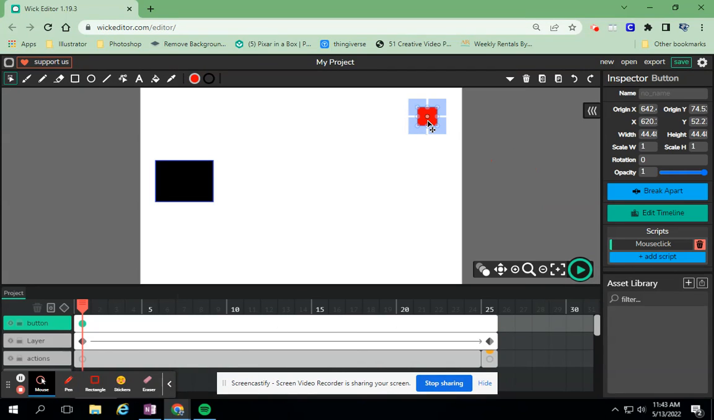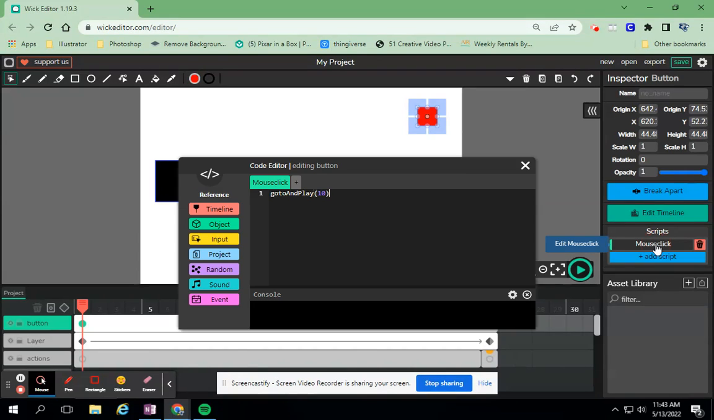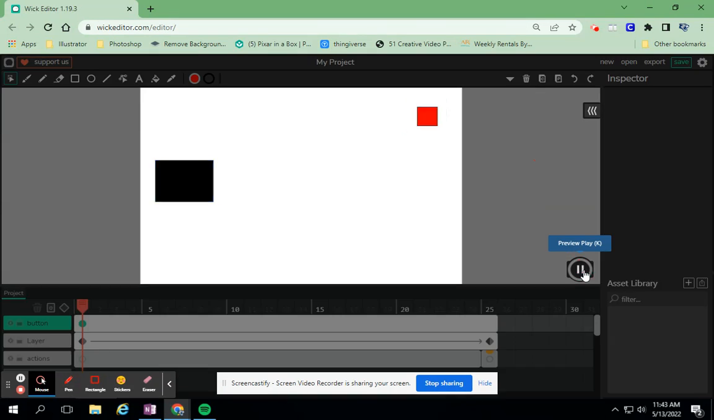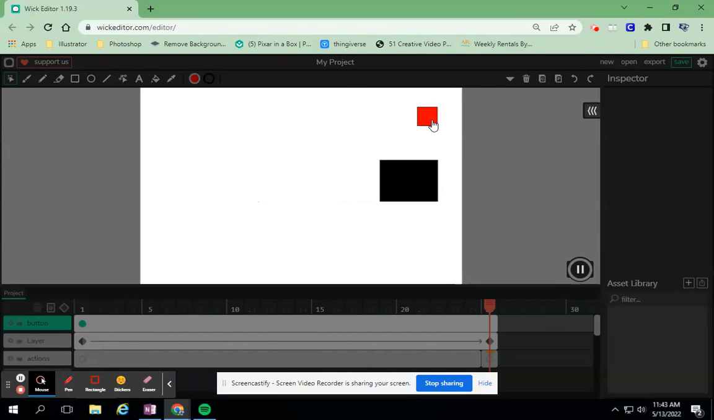So I clicked on my button. I'm going to go back to the scripts and just edit this to go to frame 1. And this time if I play it, I can click on the mouse button. I can click on it anytime, and it jumps to frame 1 to play through the movie now. And that's how to add a little interaction with a button to your WickEditor file.